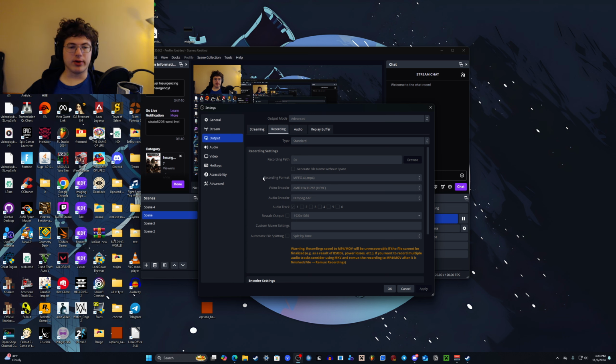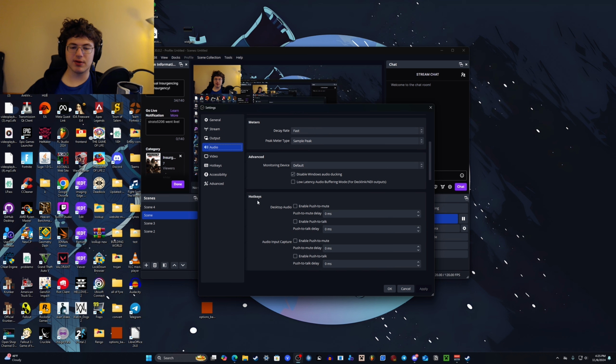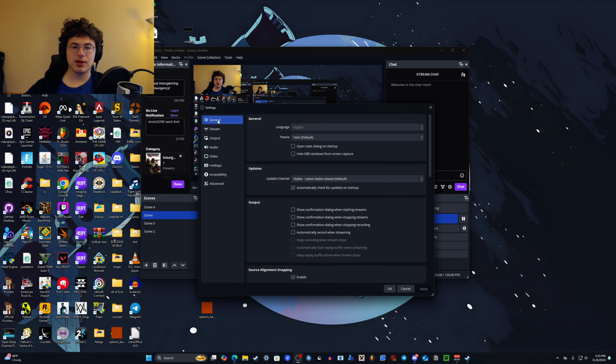But that's pretty much all there is for the recording settings in OBS. I don't think really anything else matters, but audio is just the normal standard that it has there. I haven't really bothered to change it that much.